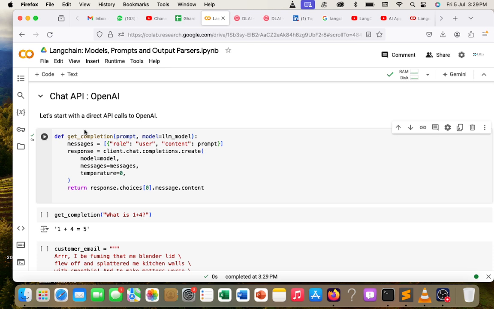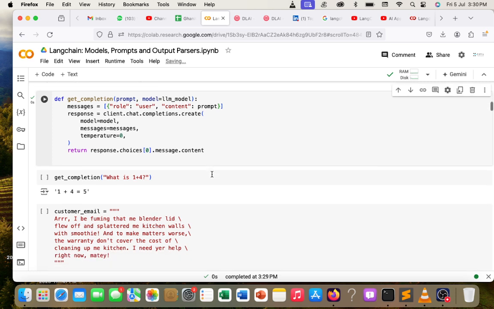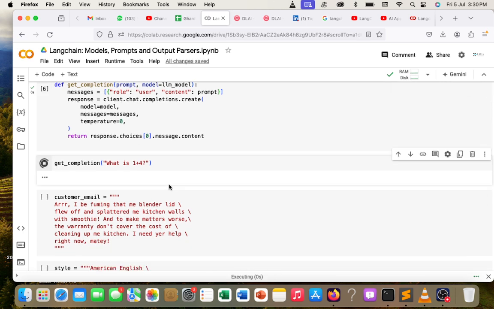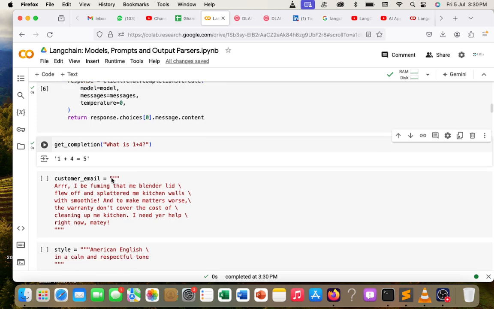What I've created here is a function which takes a prompt from the user and converts it into the standard format, where the role is user and the content is the prompt. Then I'm using the chat completions create API. I've passed the model and the messages, kept the temperature at 0, and I'm returning the response. Let me run this and try it. What is 1 plus 4? It's saying 5. That's right.